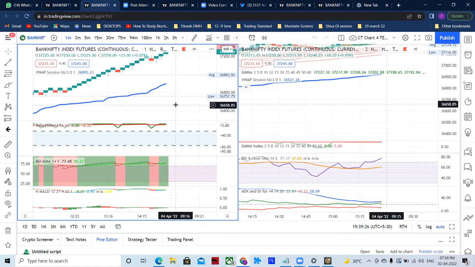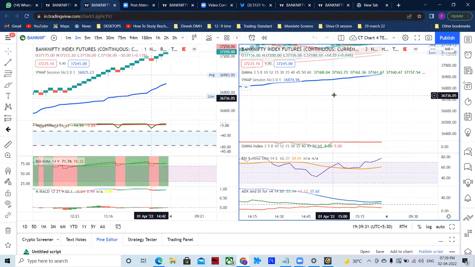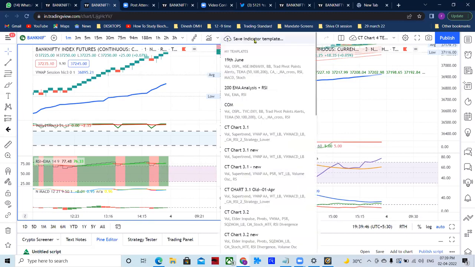Left side template is for PT chart 4.1 and the right side template name should be PT chart 4.2. We have to save the chart names like that. Here we have an option. Are you able to see this indicators template option? Then we have to click on that, and there is a save indicator template option.